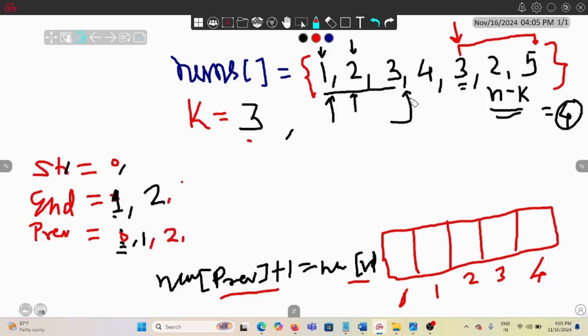But before going there, we have to check whether it is of size k. So whatever we have at end, end minus start, since we started from start, right? So end minus start plus 1 should equal k. See here, where is the end? End is at 2. So 2 minus 0 plus 1, what is this value? This value is basically 3, which is also equal to k. That means we found a window of size k. So we found this window.